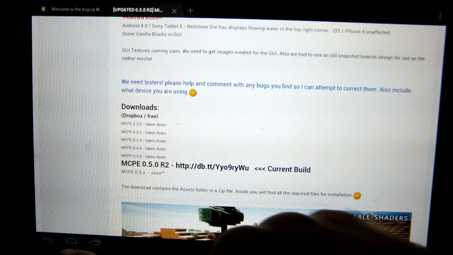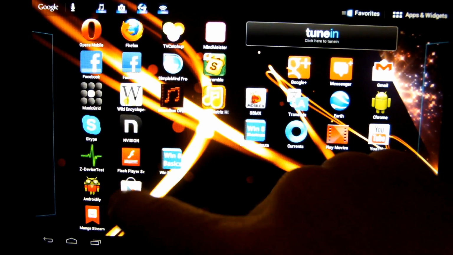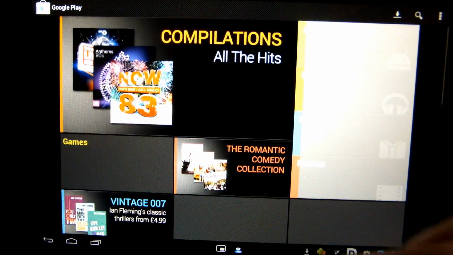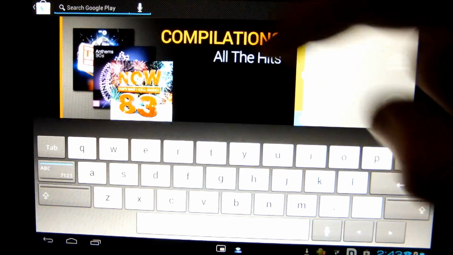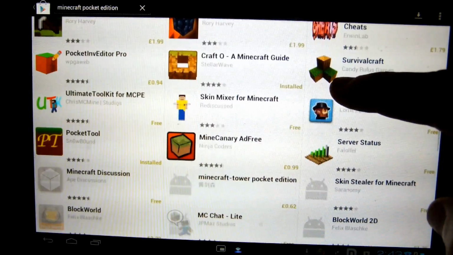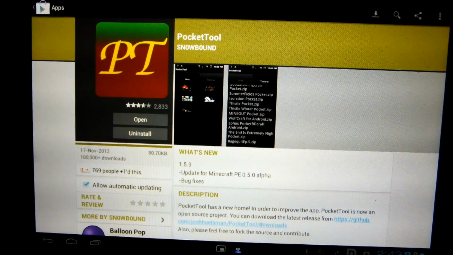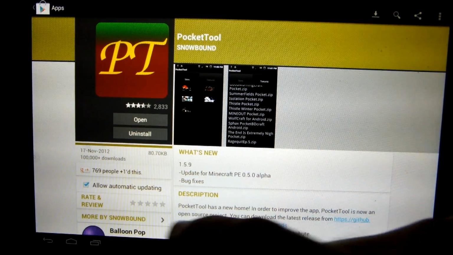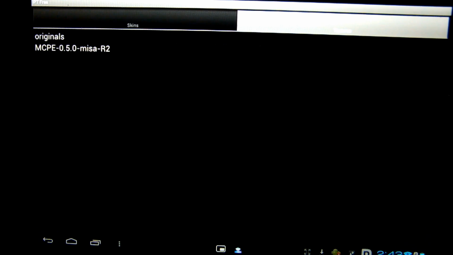Once that's complete, you'll need to go to the Play Store and download something called Pocket Tool. First time I used this, it did not work. There's Pocket Tool, but I've used it since and it works brilliantly now. So if you then install, it's free, and open it.